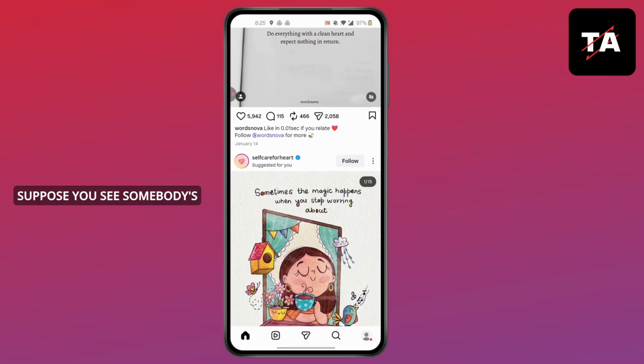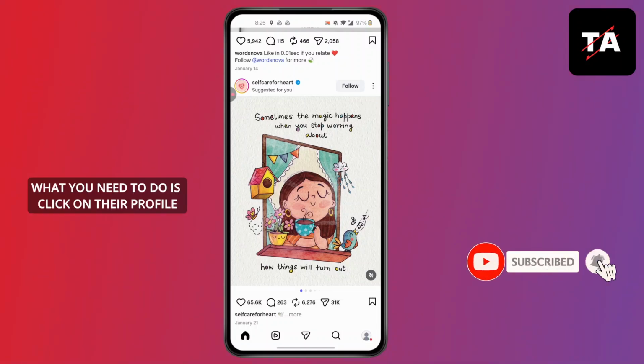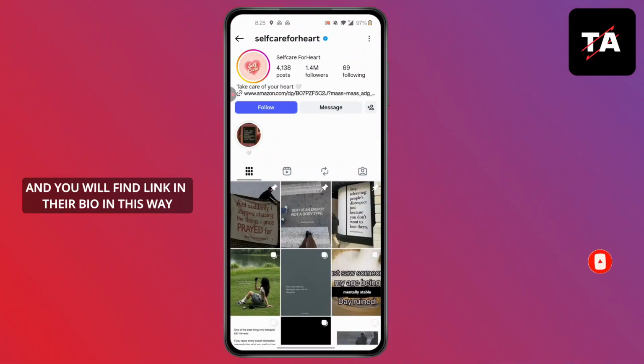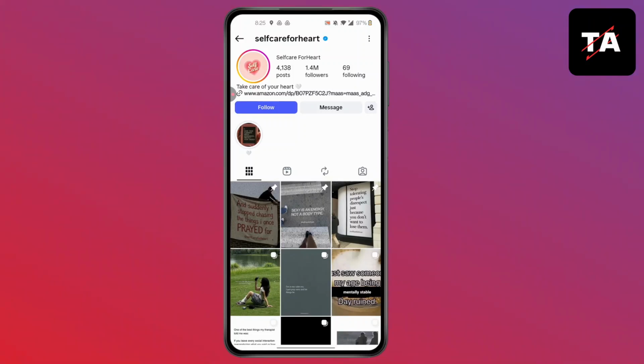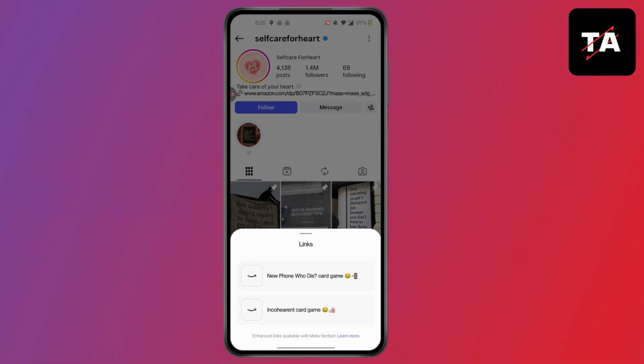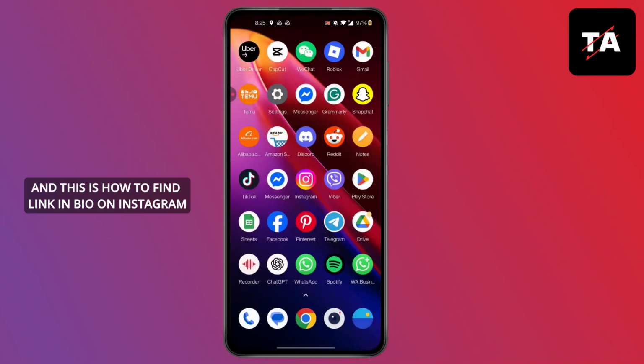Suppose you see somebody's reel and they say link is in the bio. What you need to do is click on their profile and you will find link in their bio in this way. As you can see, Amazon.com, you can simply click on it and all the links will pop up. You can simply click on the link to visit the page. And this is how to find link in bio on Instagram.